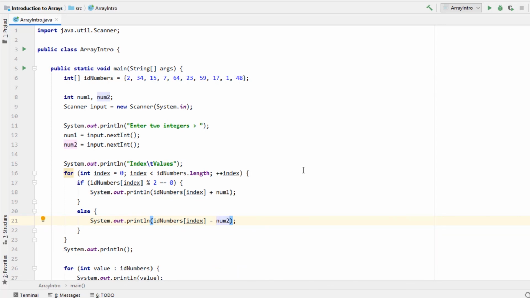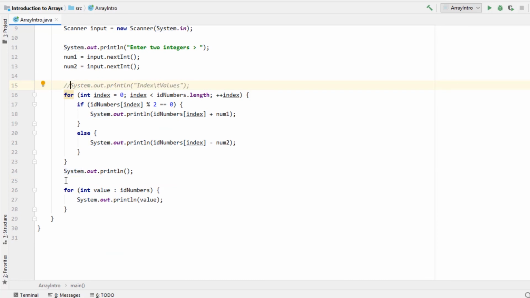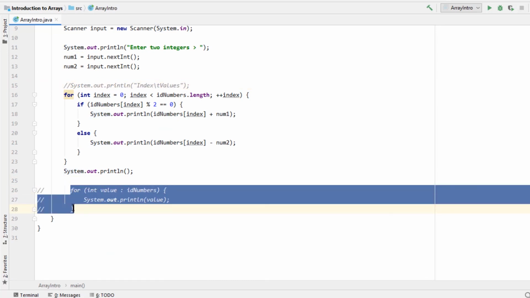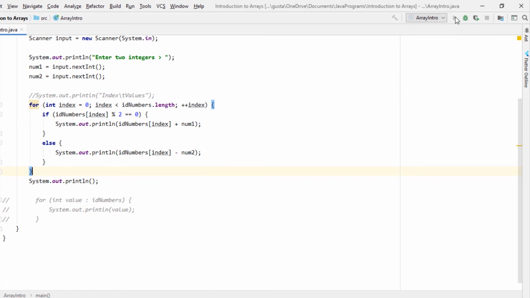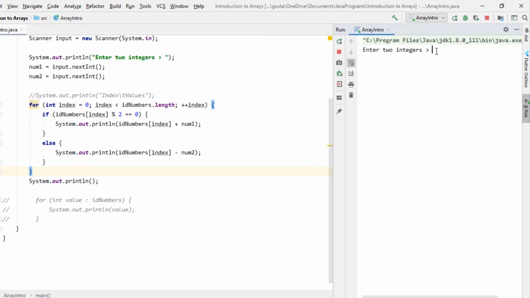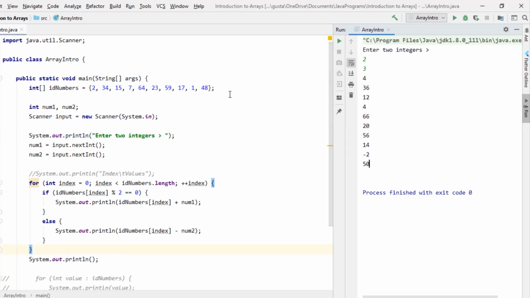Now to display them, let's just run it, and in our output window we can clearly see the changes in our list.